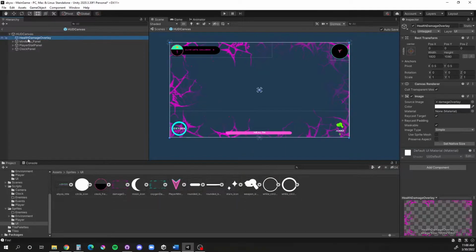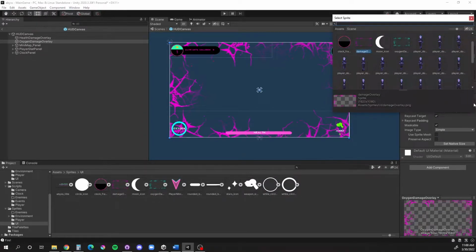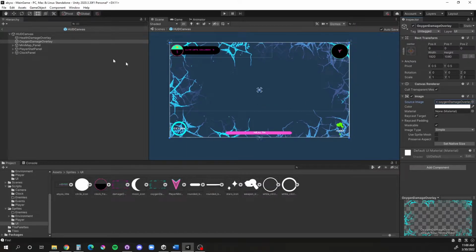So that looks good. We're going to duplicate this because we also want an overlay for when the oxygen is low. I do want them to be different overlays so the player can immediately tell whether their health is low or if their oxygen is low. They will be color coordinated, so pink will be for health and blue will be for oxygen. I'm going to change the image for this one to be the oxygen overlay. You can see it's the exact same image, just a different color.